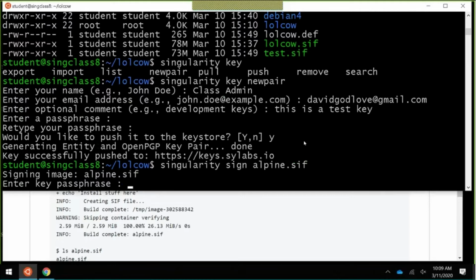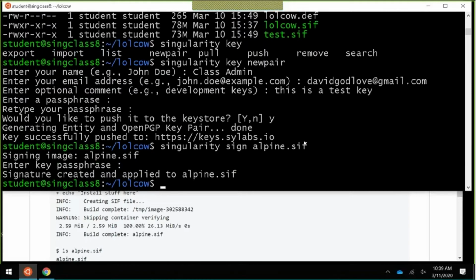Here's where it's important to remember your passphrase. Okay. Now that container had what we called a signature block added onto it, so it's actually got some more metadata that's been tacked onto that container. Now wherever that container goes, it takes with it this information that it is signed and that it can be verified.